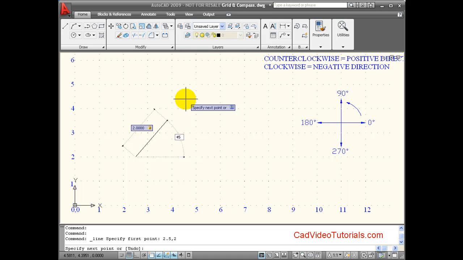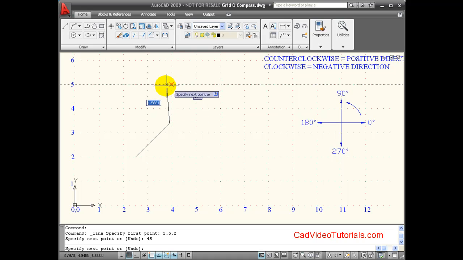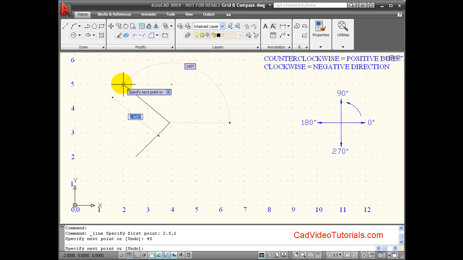To toggle back and forth between these input boxes, I can use the tab key, and the little lock shows me that the information is locked, but I can still change this if I want to. When I hit enter, it executes that line segment, and now I'm back in entering another polar input distance. I'm going to draw a little square here that's rotated at 45 degrees. So I'm going to enter 2 again, and I'll tab over to the angle.